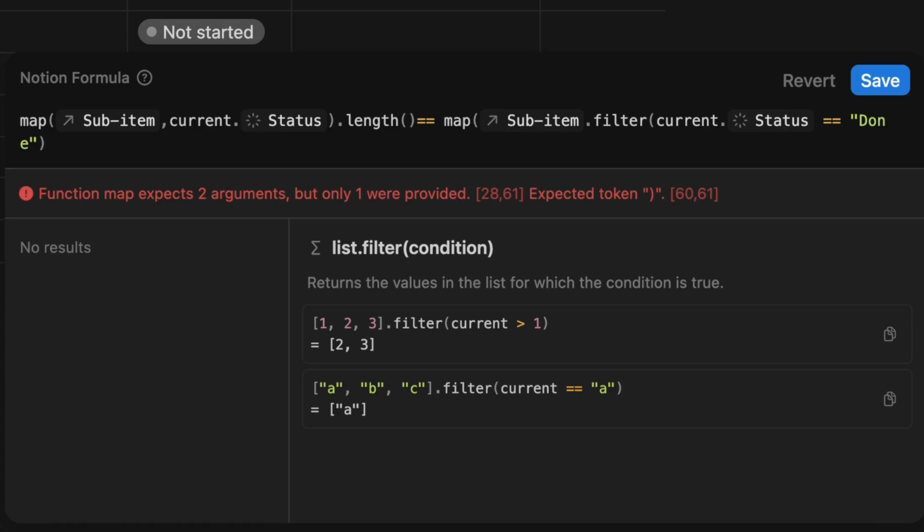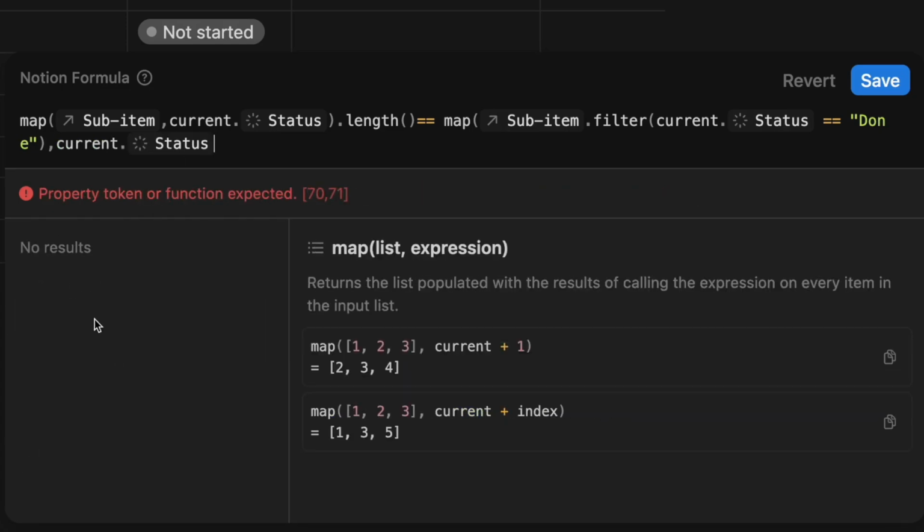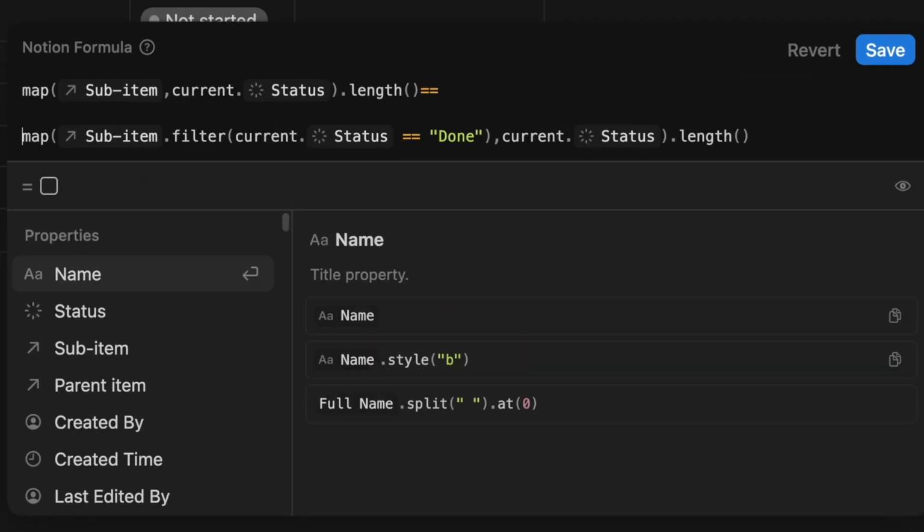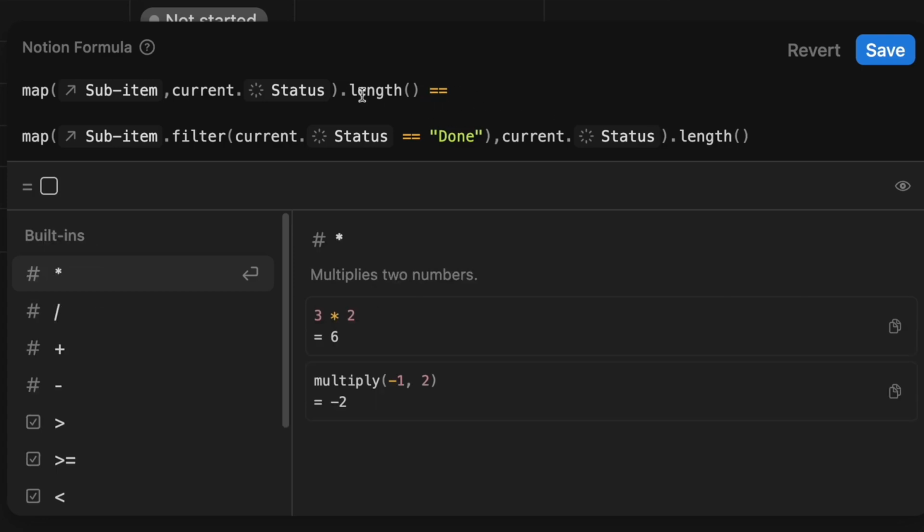Once we verify that, we want to reference any property. In this case, it doesn't really matter because we were measuring length. Close it out. And then we want to do length to make sure that those line up. So here we're just saying, let's see if the number of related sub-items is equal to the number of related sub-items where status equals done.